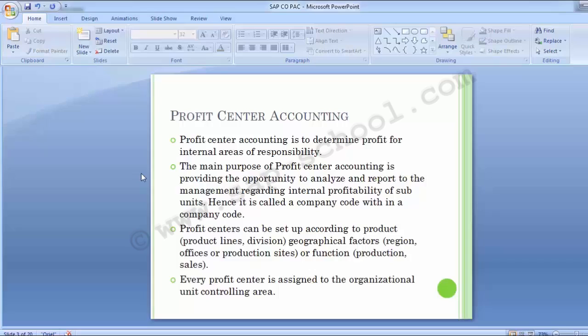The purpose of profit center accounting is to provide a client with the opportunity to analyze and report internal profitability for its organization using the profit center approach rather than the normal business area or company code. Although profit center accounting resides outside of the controlling module, it can be integrated with CO through its controlling area and company code relationships.